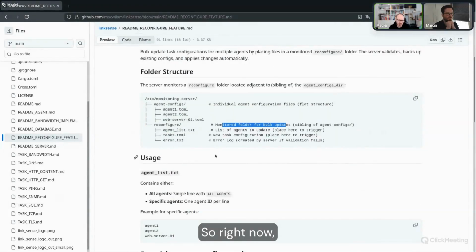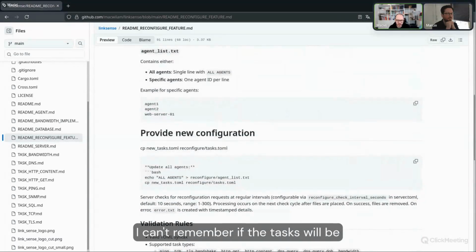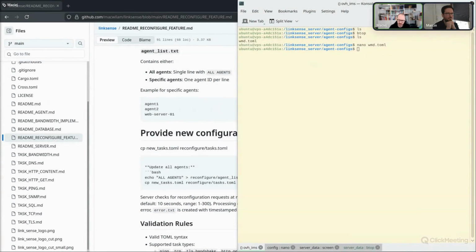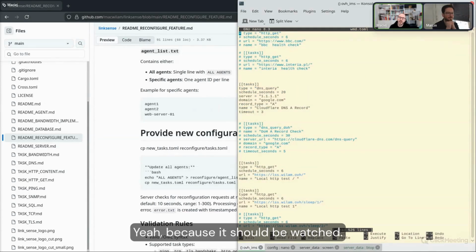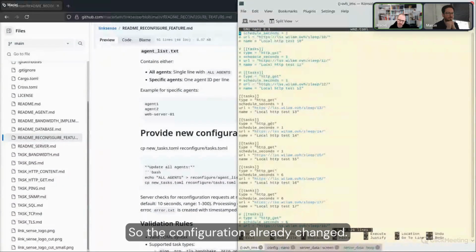Right now, I will be honest with you, I can't remember if the tasks will be reconfigured if all I did is change the configuration on the server, but we will see it in here. It should, I think, because it should be watched. Oh, and as you can see, this is already newly uncommented on the client side. Yeah, so the configuration already changed.